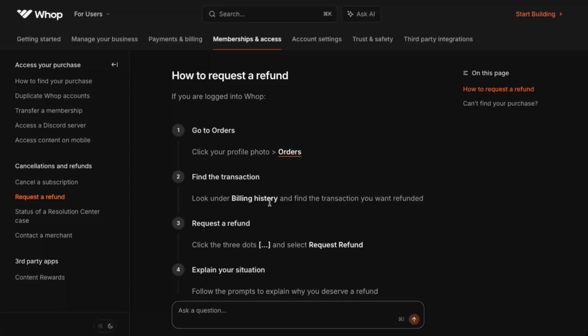When you're on the Orders page, you'll see a section called Billing History. Take a moment to carefully scan this list and find the specific transaction you want refunded. Check the product name, the date of purchase, and the amount to make sure you're selecting the correct order, especially if you've bought multiple products or subscriptions.